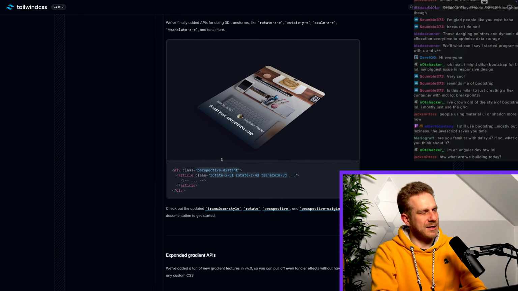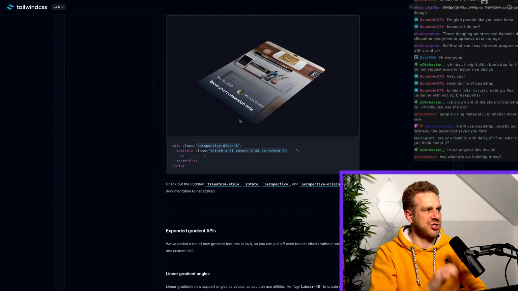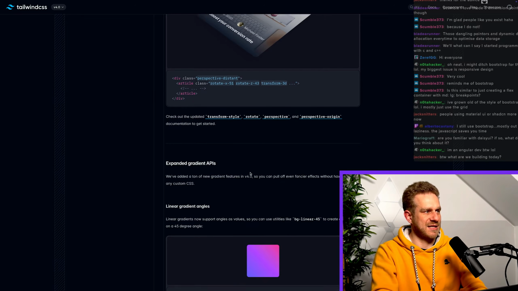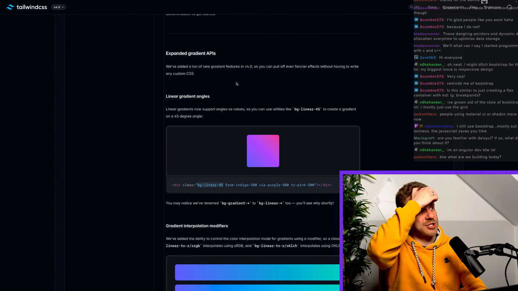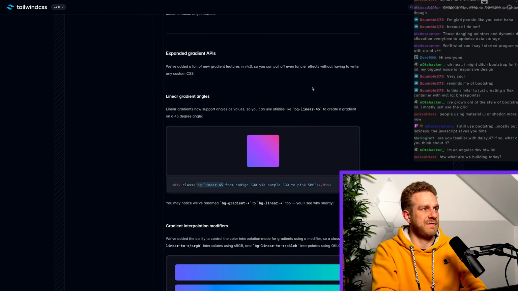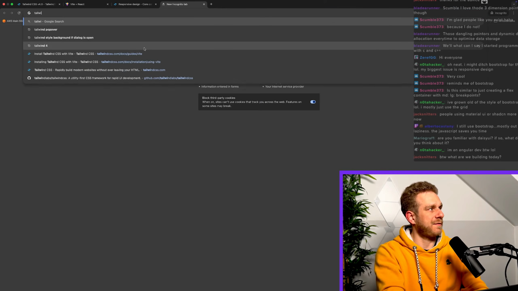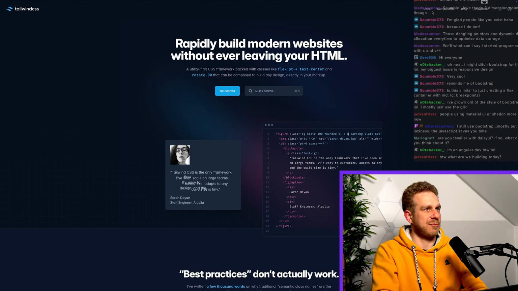Yeah, but it is pretty neat to be able to have 3D transforms unlocked by just Tailwind without writing any special configuration or custom CSS styles. Expanded gradient APIs. We've added a ton of new gradient features in V4, so you can pull off even fancier effects without having to write any custom CSS. Okay, so in Tailwind 3, if I go back to the docs, of course we had gradient support.